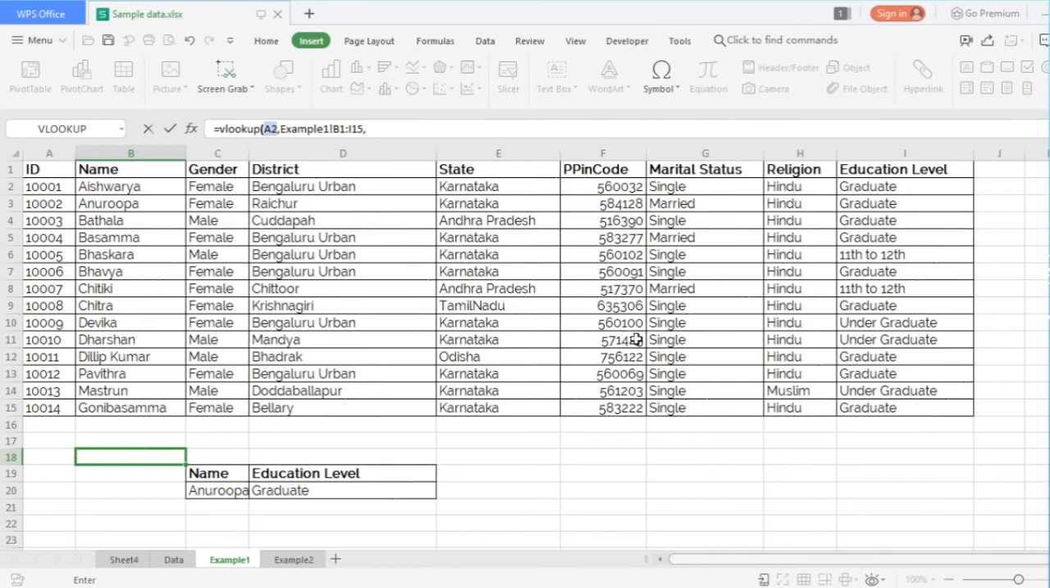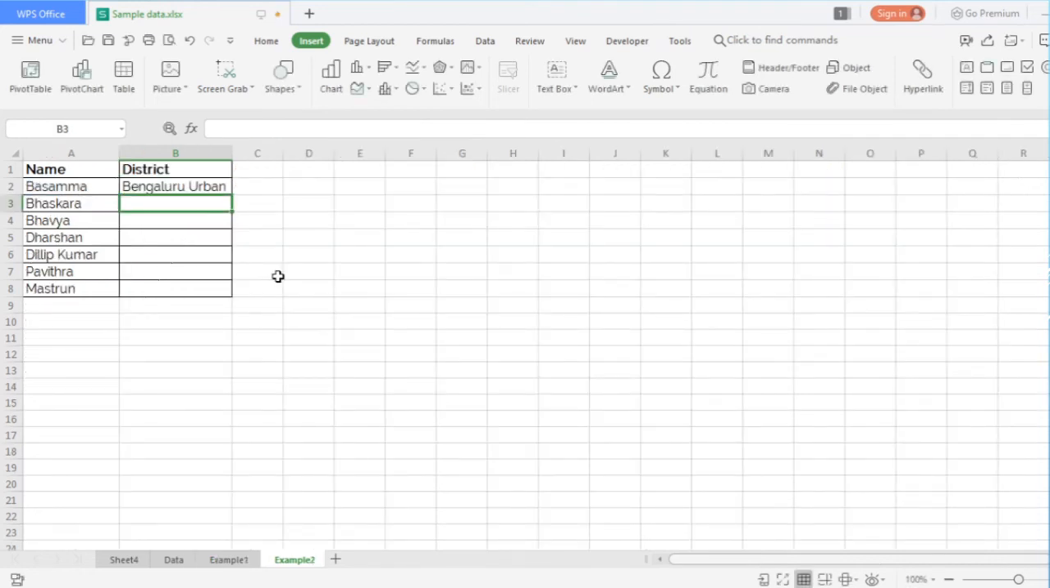Now find out the column index number for district. This comes as 1, 2, 3. So type 3 as the column number, put comma, then as usual, either true or false. Enter. Now you can see it has found the district already. So that is using the VLOOKUP formula between the sheets.